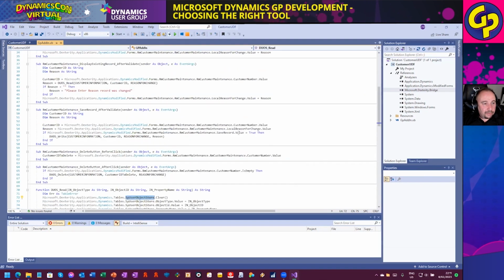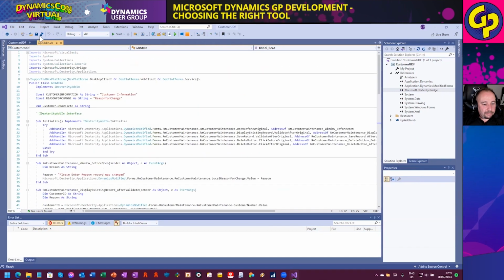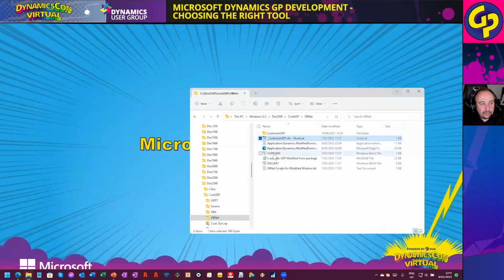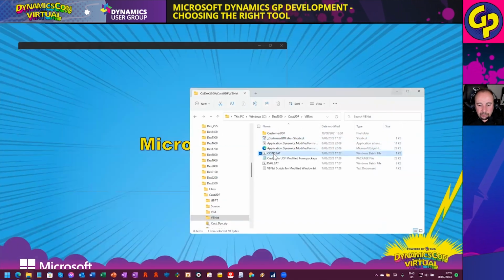So if I now save and build this, and give it a second, it will say build successful. There we go. So I can actually close Visual Studio. We don't need that anymore. I can go copy, and that will copy the DLL to the add-ins folder on the GP environment, and then I can relaunch GP.